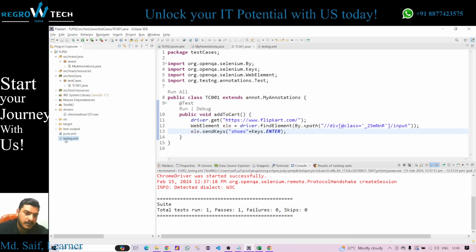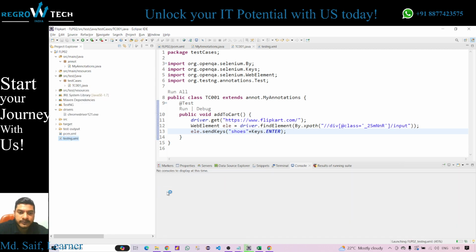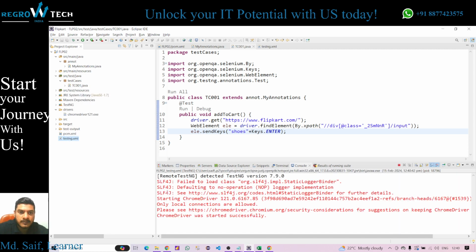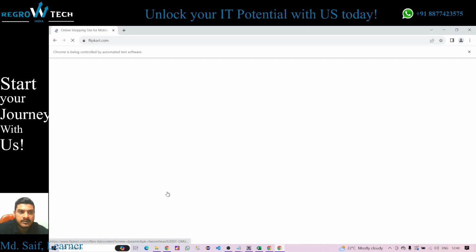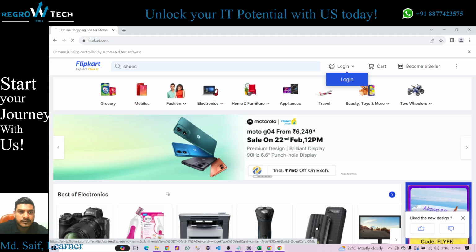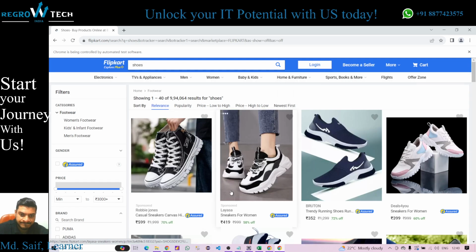The testng.xml file, Run As TestNG Suite. The Chrome browser is open, maximized, shoes entered, and the list of shoes is coming.